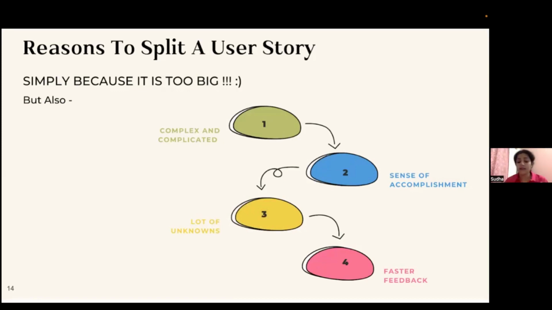At a very high level, we want to split a user story so that we are able to deliver it within a duration of time, within a sprint duration. That's the crux of it. We want to make a bigger story into smaller stories so that you're able to deliver it within your sprint duration. Now you may wonder, why should I deliver it within a sprint duration?